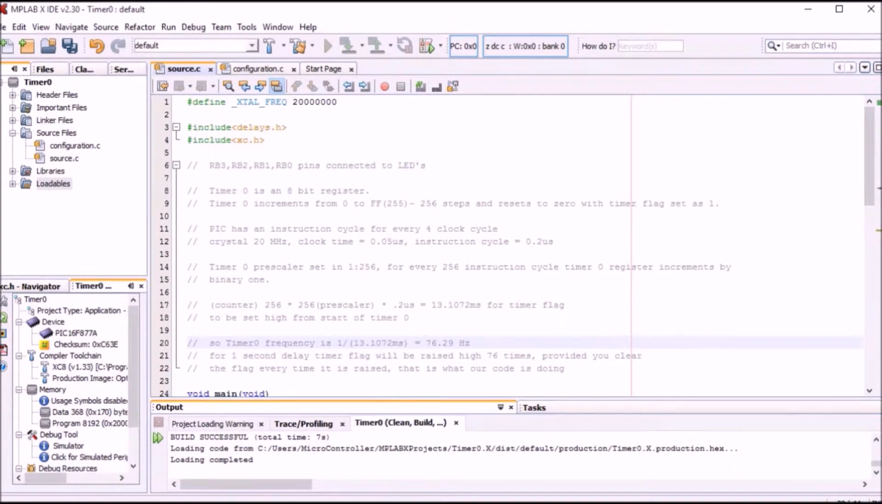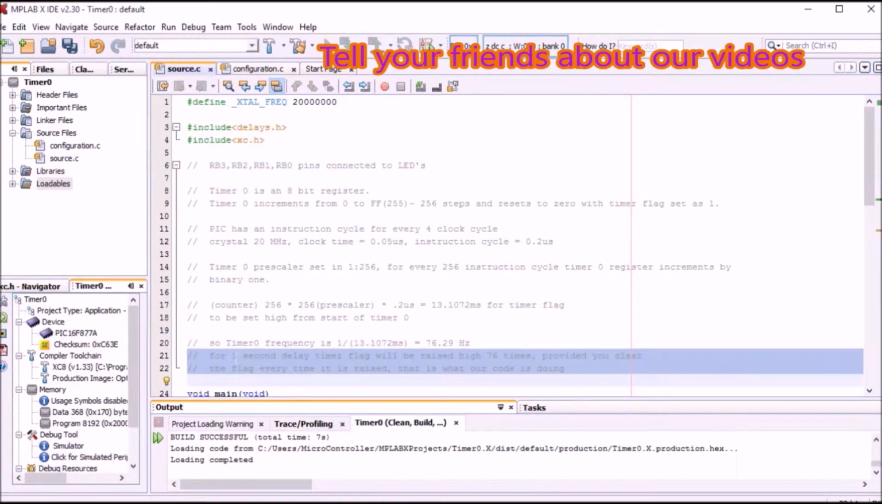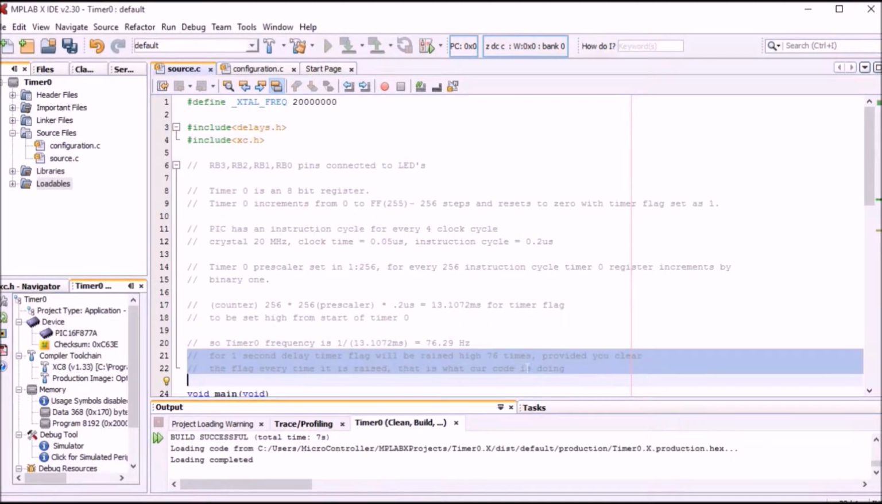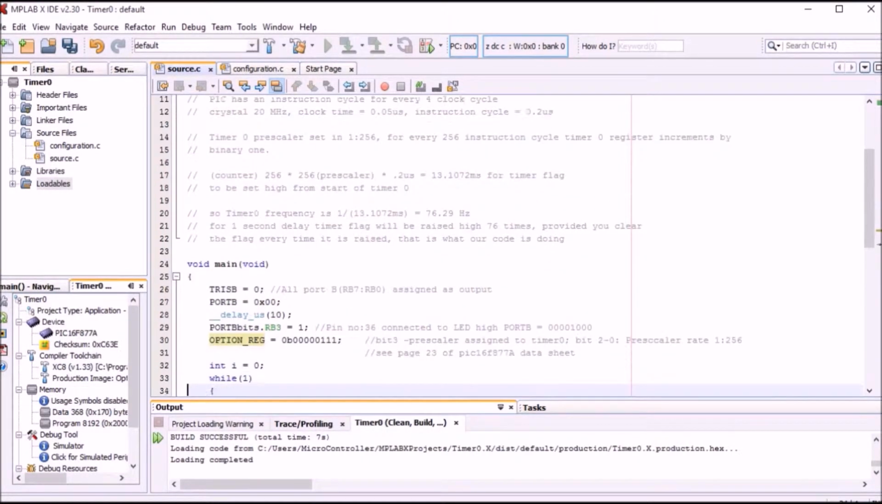So from here we can define the timer 0 frequency. The timer 0 frequency is 1 by 13.1072 millisecond, that is for every 1 second delay, timer flag will be raised high 76 times. To be precise, it is 76.29 times it will be high for 1 second. Every time this timer flag is raised, you have to clear the timer flag. So we go to our coding.